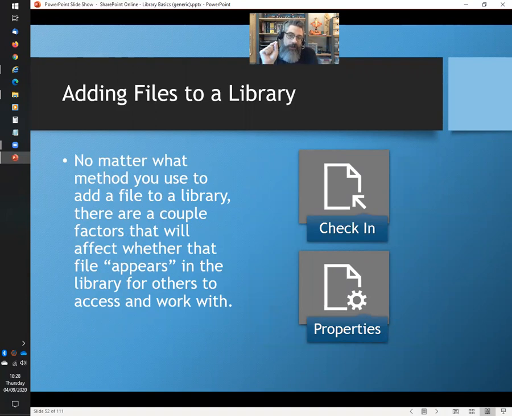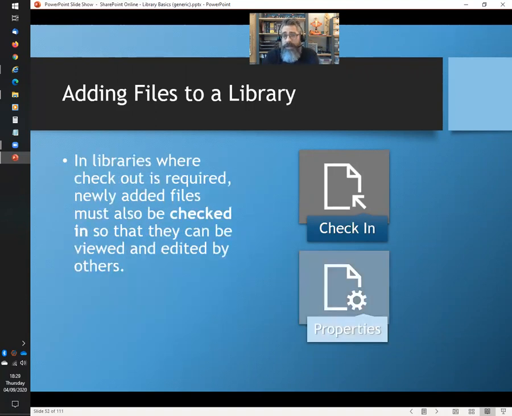Now, with all of these methods, no matter which of them you use, there are two things that can affect the availability of those files when you do the upload or save as new, especially with uploads and the drag. These really become more important. The other methods, yes and no, it kind of depends. But no matter what method you use to add files to a library, there are a couple of things that will affect whether that file appears or is available for others to use once you do that upload or drag. Those things are: is check-in required on the library, and does the library have required metadata or properties that have to be filled out in order to classify the file?